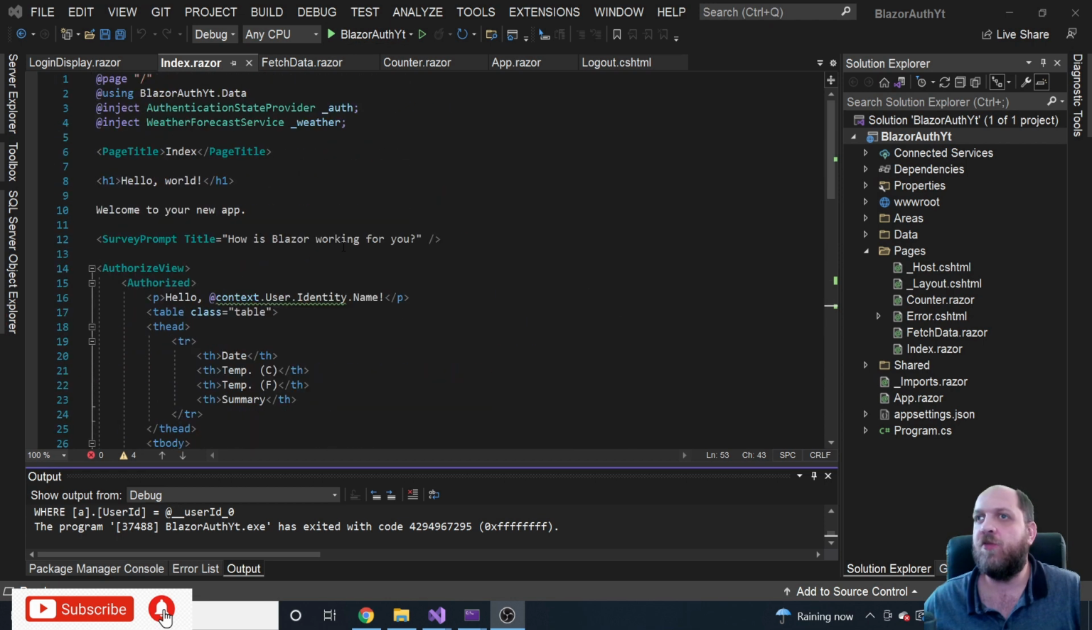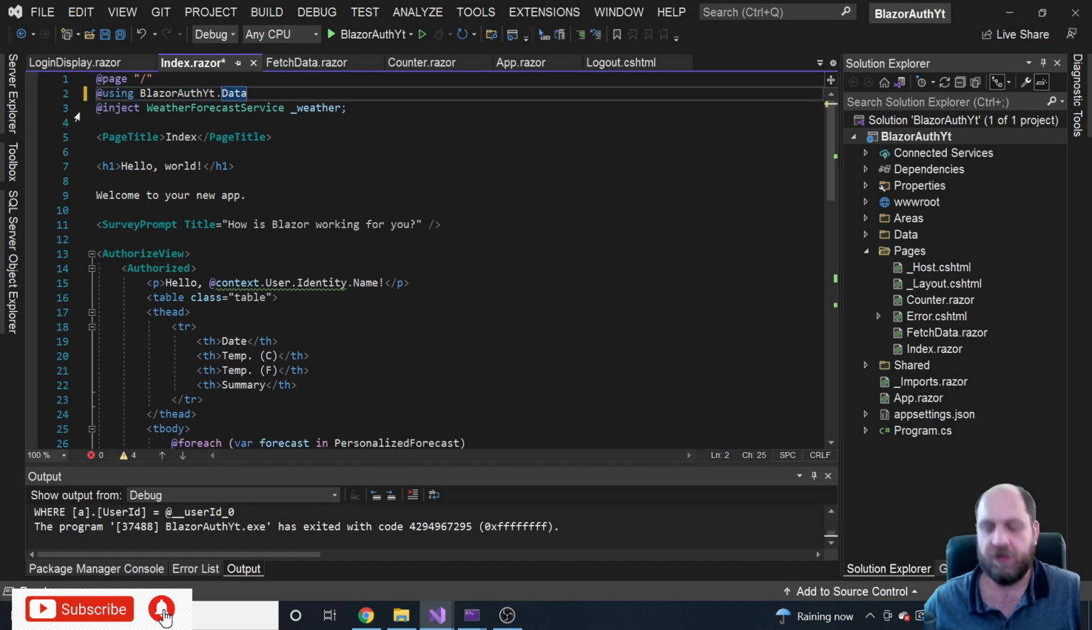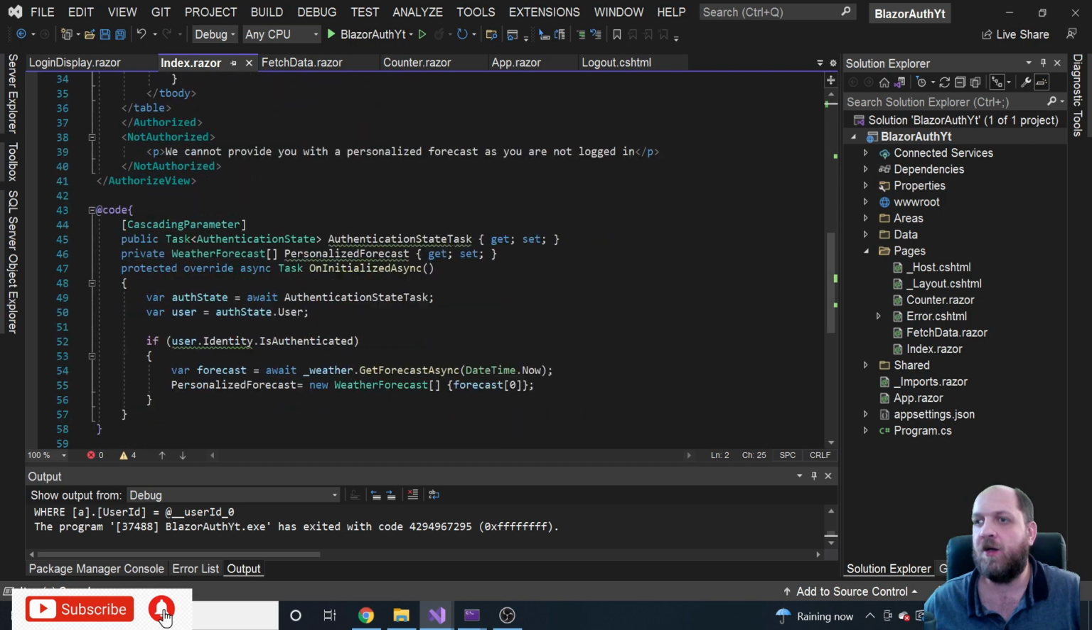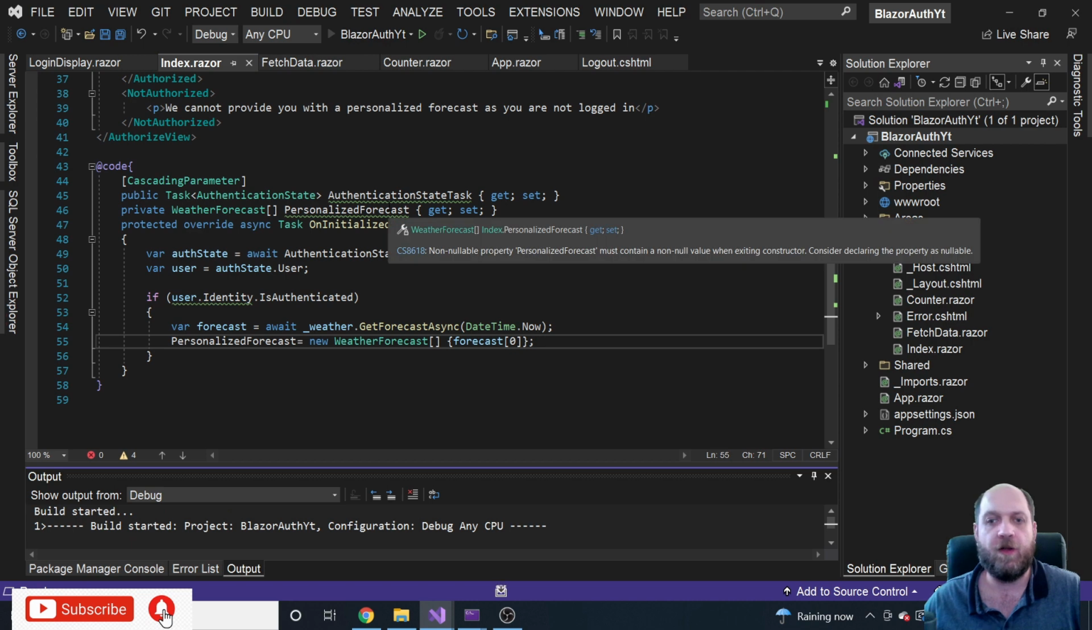We can even, for instance, remove this inject right now, because we are not using this authentication state provider anymore. We are just using this cascading parameter that will be provided to us, and we'll just execute this task and everything should be fine. So let's run the application right now.